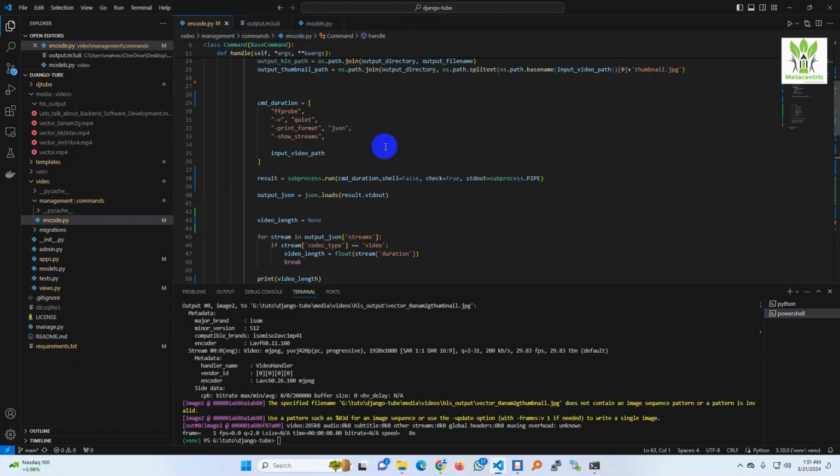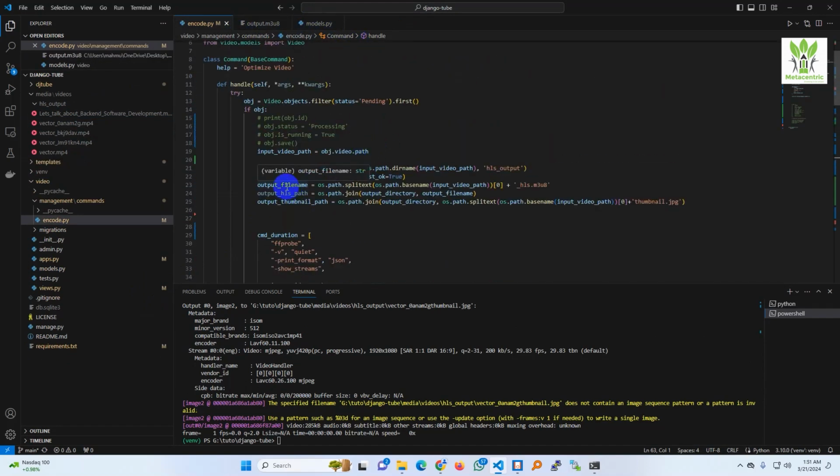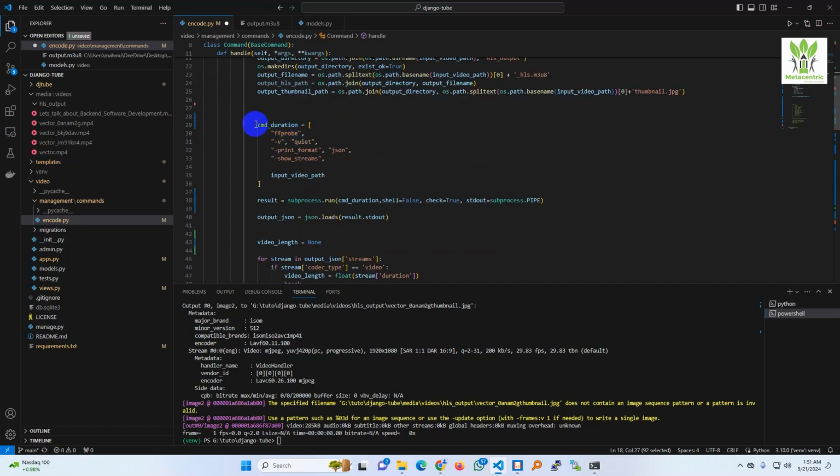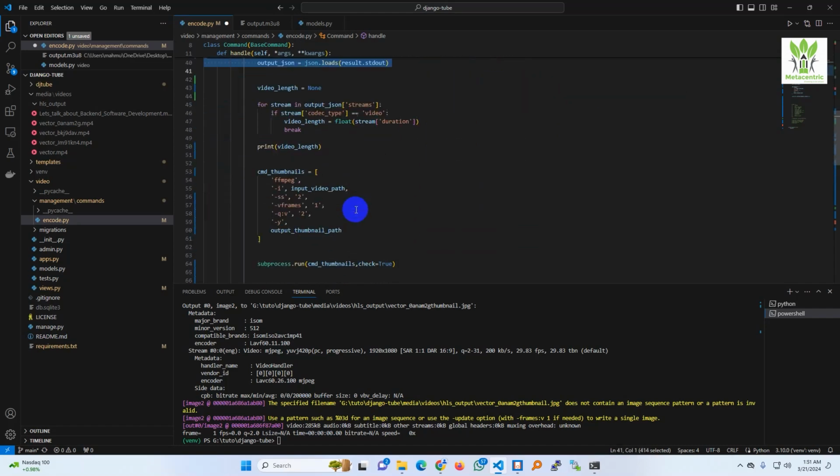One more thing you can do is, for the output file or input file, you can have a UID or some unique identifier. To keep it simple, I haven't put everything here. So let me uncomment this. Our duration calculation is working fine.